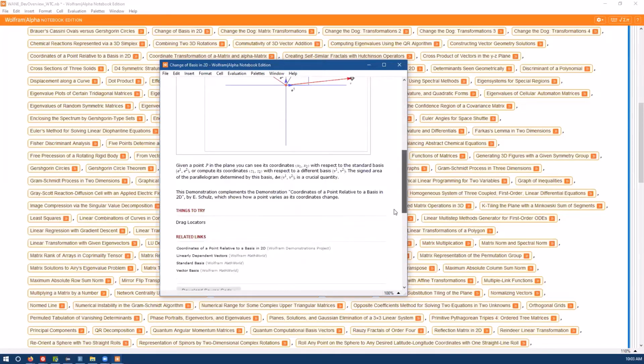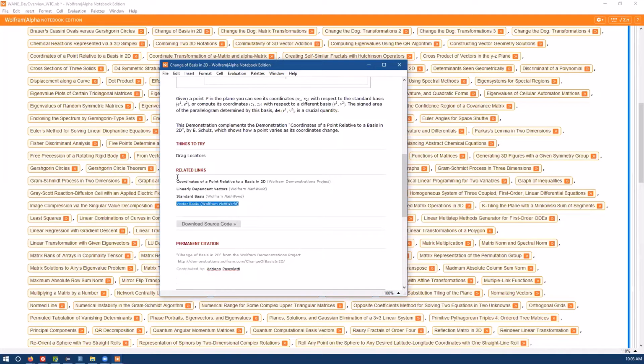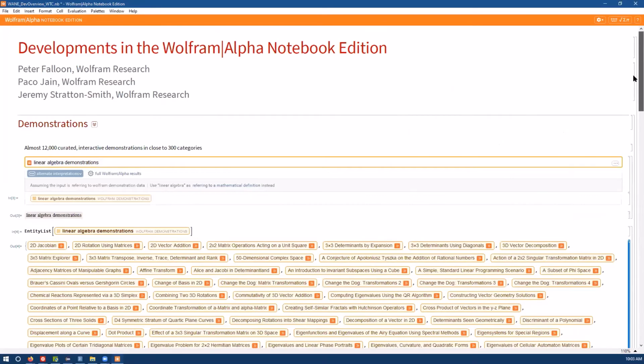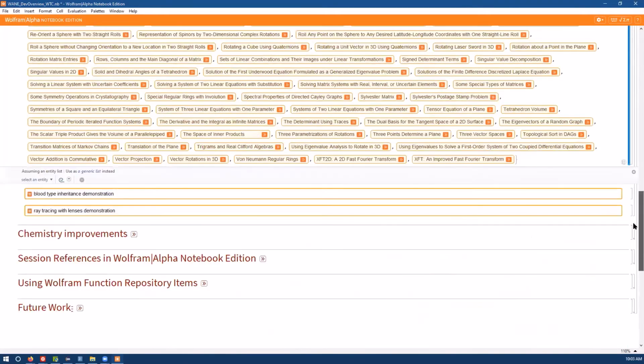You can see it comes with text, it comes with related links to other things in the Wolfram world, and also source code, so you could even modify this to your heart's content. These are also available on the demonstrations.wolfram.com website. But the nice thing here is that we've got access right here in the Wolfram Alpha notebooks with natural language.